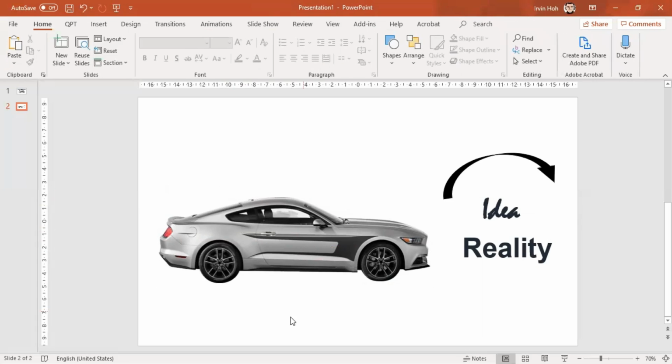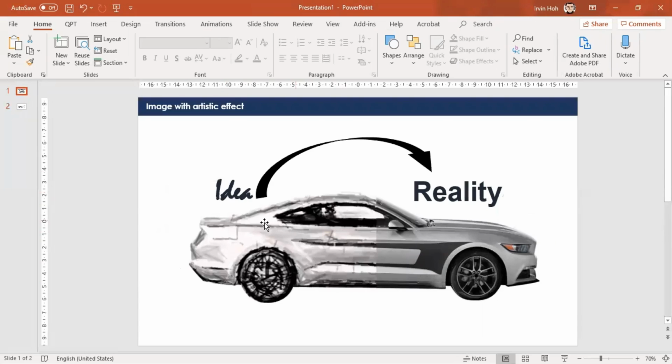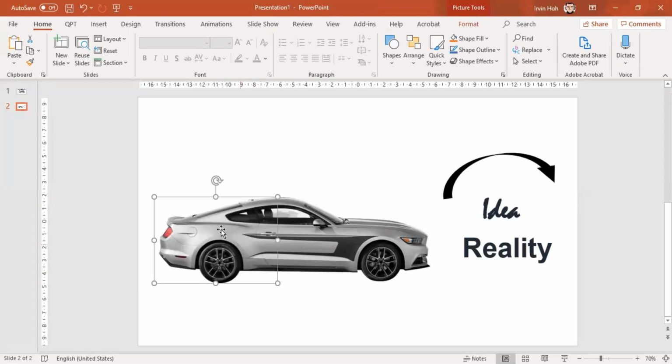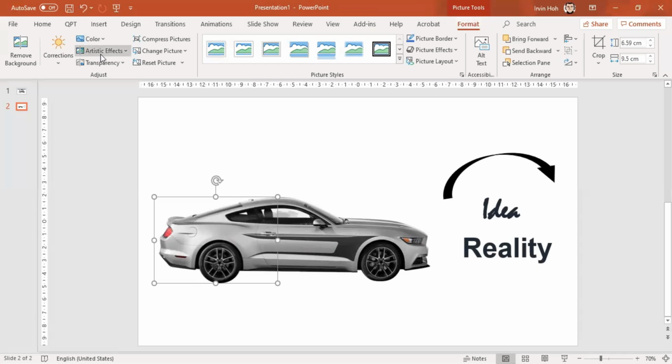Like the image I showed you just now, I want to make this half, the back part of the car, become like an idea or some sketches. So what we can do is turn the other half, the back end of the car, into a more artistic form. In PowerPoint, there is an option to convert your image to an artistic format. Click on this image, go to Format, the Picture Tools, and there's a tool called Artistic Effects.